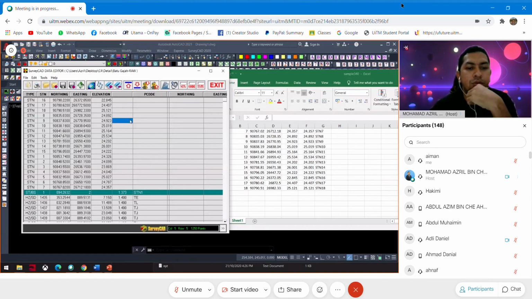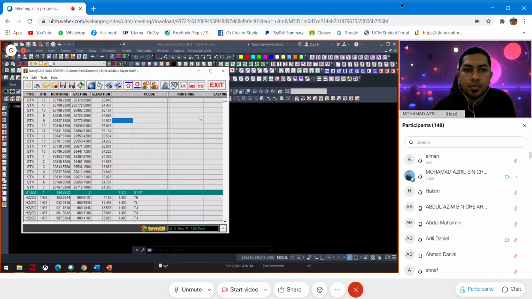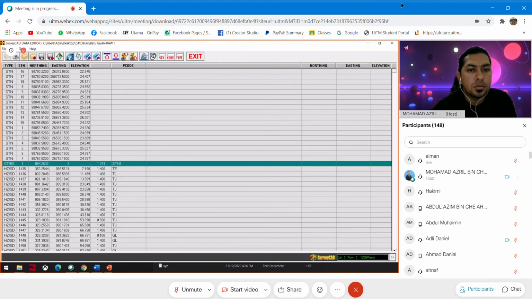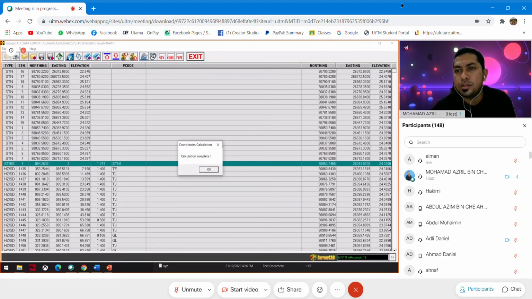Once we have completed the coordinates and elevation for the stations, we try to compute the coordinates. Now you can see when it is complete, you can process the data and the calculation completes. If not, it will ask about the station that you have not declared the coordinate and elevation for.